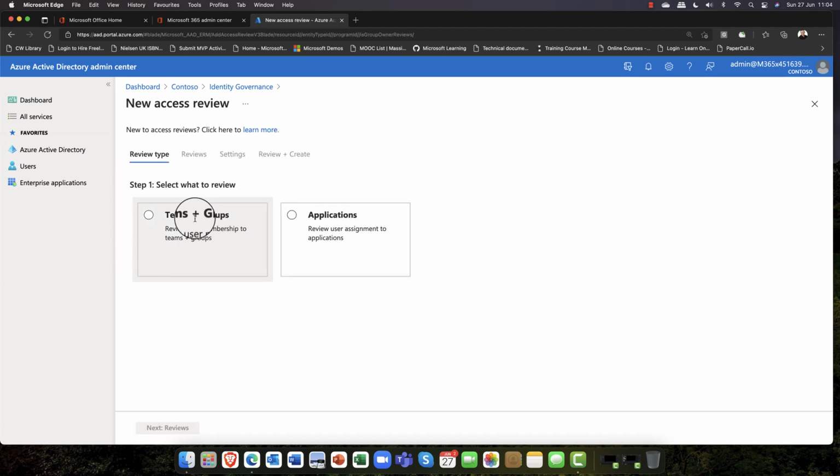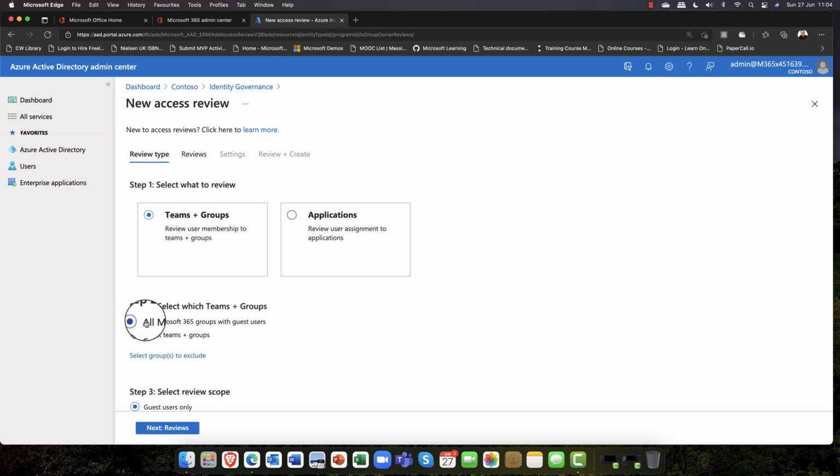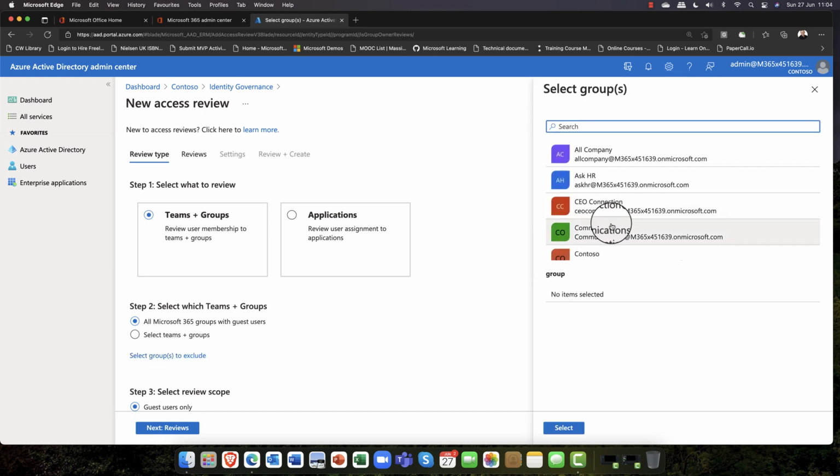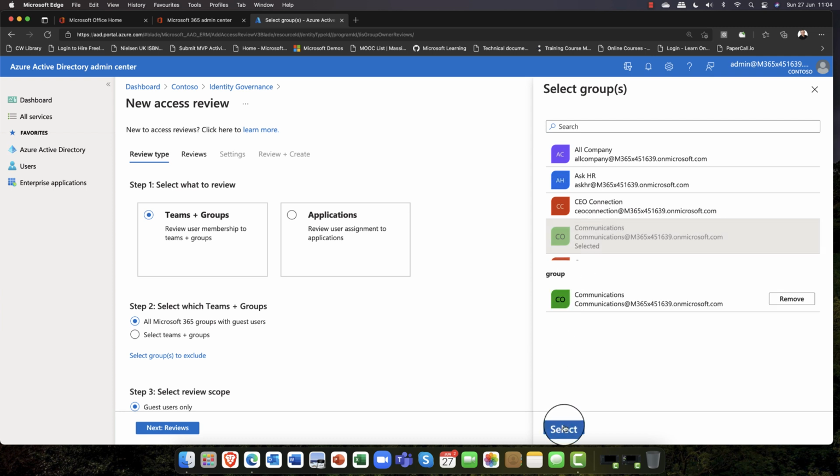So you can create access reviews for both teams and groups, as well as applications. I'm going to go ahead with teams and groups. Do you want to create a review for all Microsoft 365 groups with guests in them, or do you want to select specific groups and teams? For this demo, I'm going to say yep, all Microsoft 365 groups with guests. And you can select any specific groups to exclude. So I'm going to exclude the communications group here.